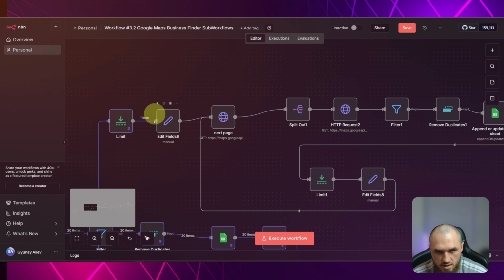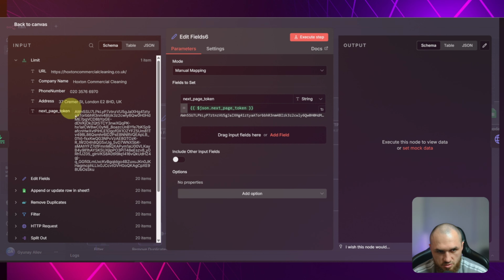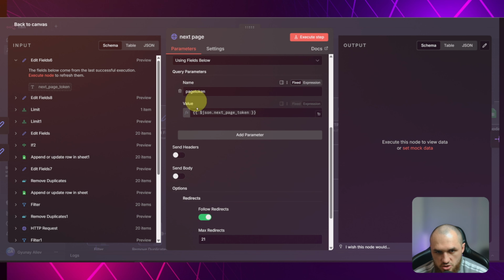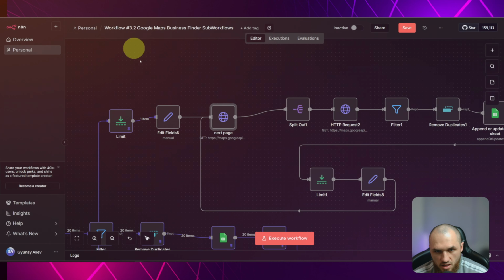Okay. Then again, we are setting edit fields here with the next page token. So set, and we are just dragging and dropping the next page token here. Why are we doing that? Because this HTTP request is going to be for the 2nd, 3rd, 4th, 5th pages. And what it's going to have is a page token value here. It'll use $JSON next page token. So it doesn't matter if it's going to come from this field or from this other box.